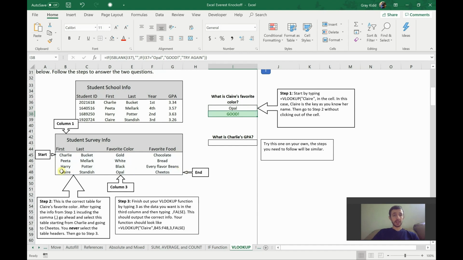Hit enter and it says opal. Let's look. Claire Standish's favorite color is opal. Boom, it put that out for me automatically. And if I wanted to, I could change the name from Claire to Charlie, and it would pop out gold. Now it says it's wrong because I didn't program it to check whether what you type in there is okay. But it worked. We were able to switch the names and it passed.